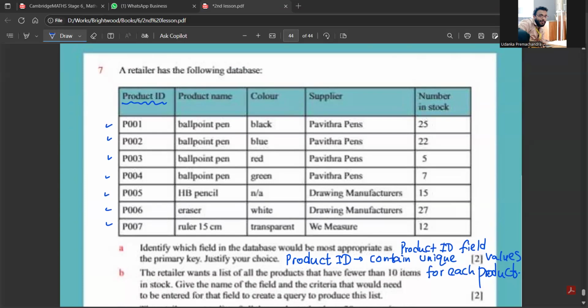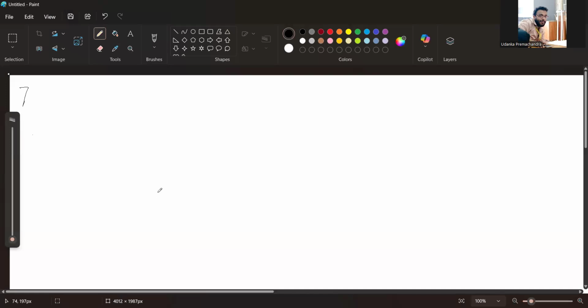According to this table, you can take product ID as the primary key. A primary key should be unique, with no null value. So number 7, part A, it should be product ID, because it should be unique. You can write it. Okay, the B part.